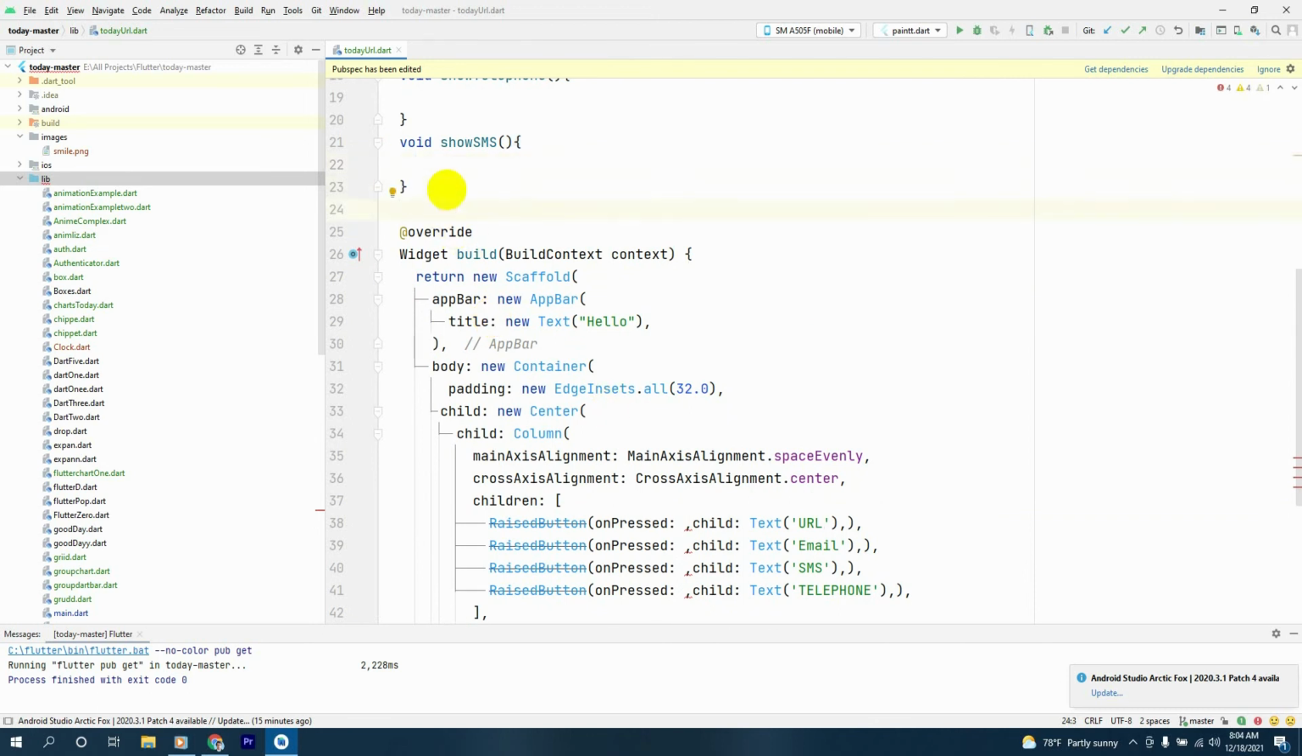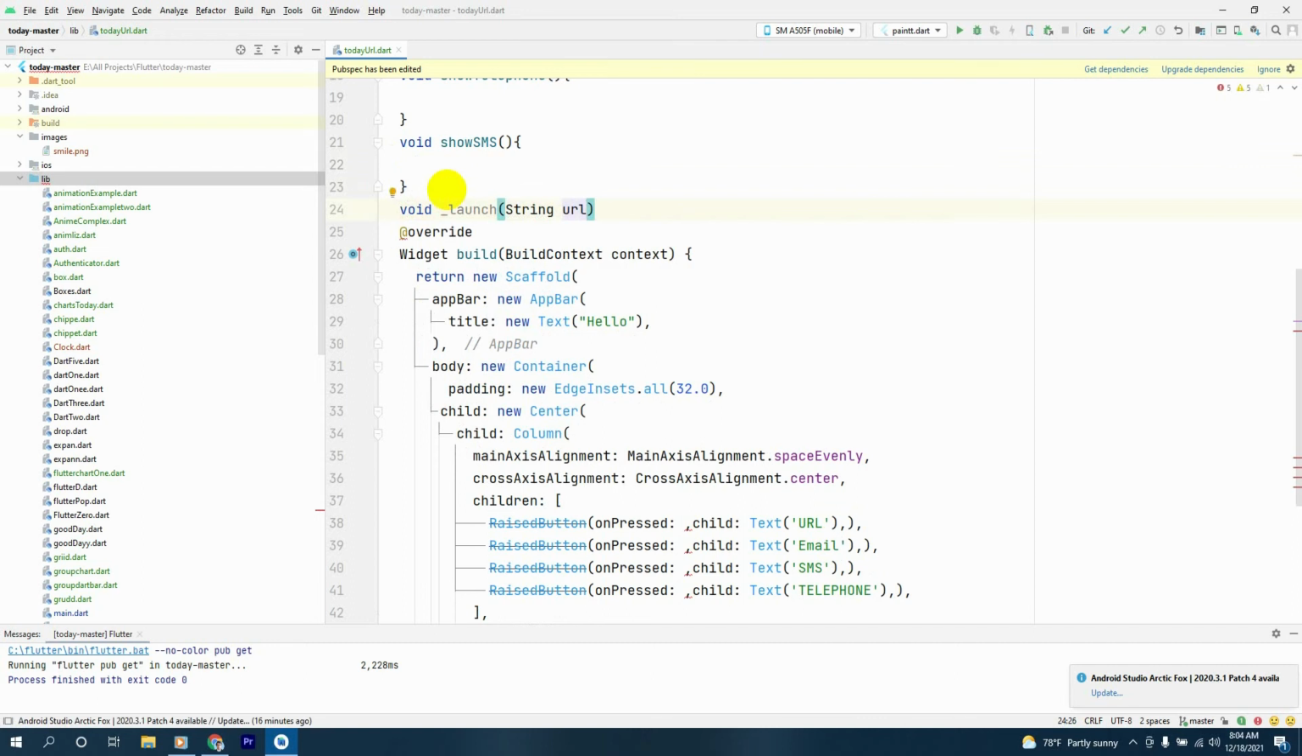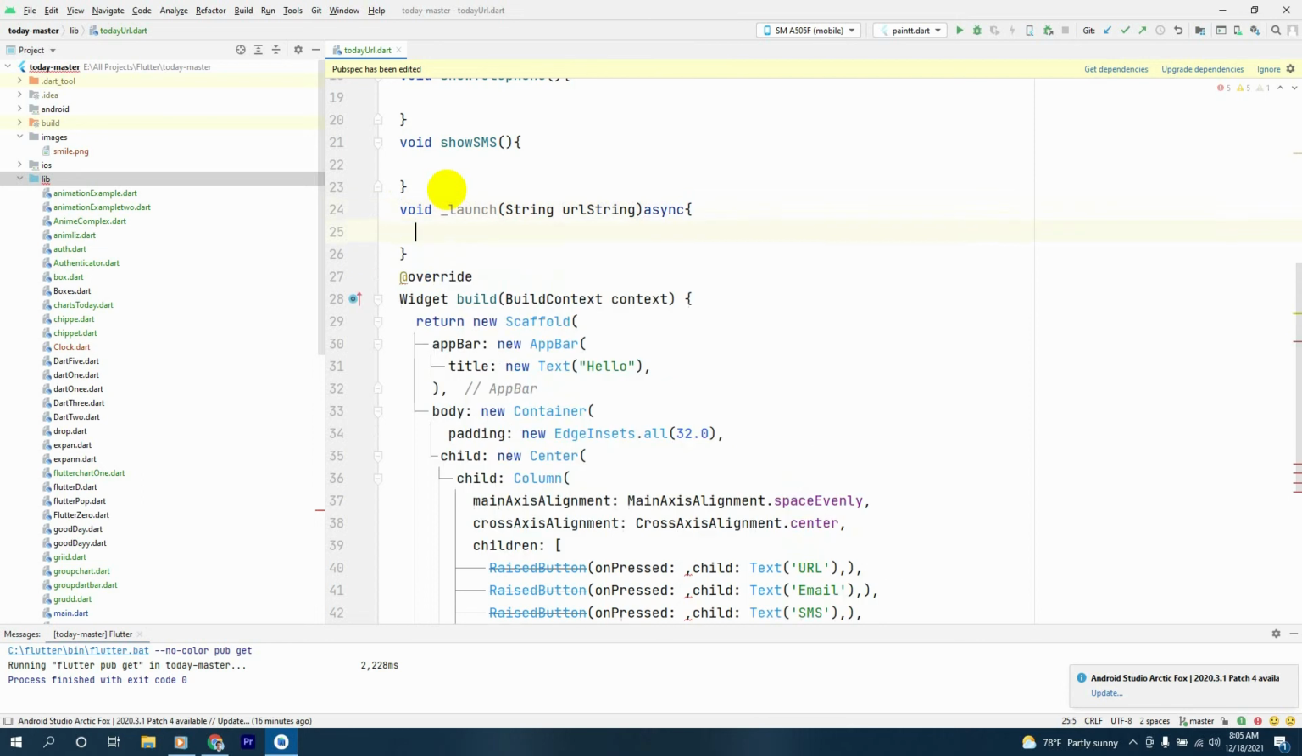Okay, and now we'll have another void method, void launch, and inside it we'll say String urlString, and we'll say async, and inside it we'll have an if, if await canLaunch, and we provide the URL string inside.